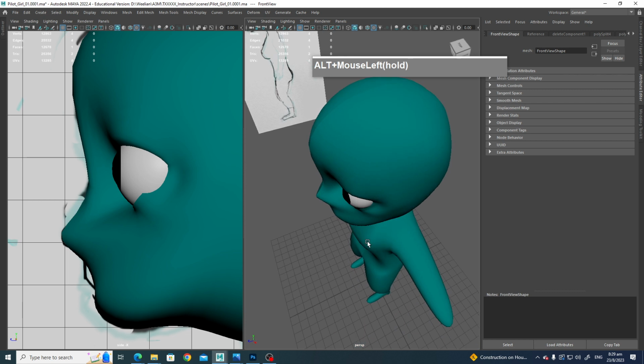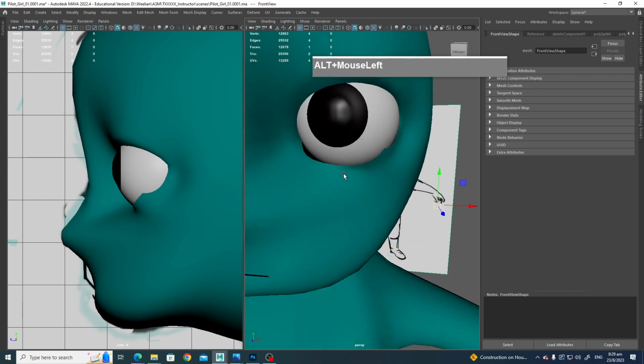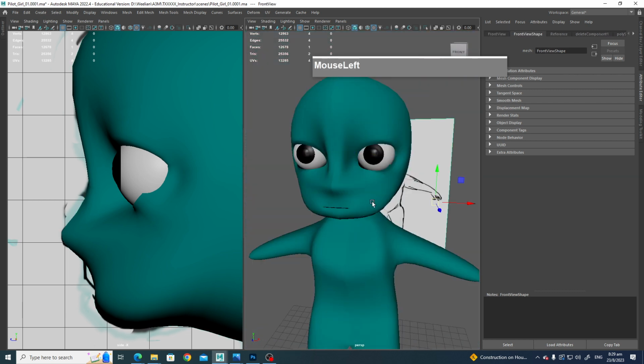Okay, so we have our eye position. We're going to tweak these areas later. Now let's take a look at the mouth area here.